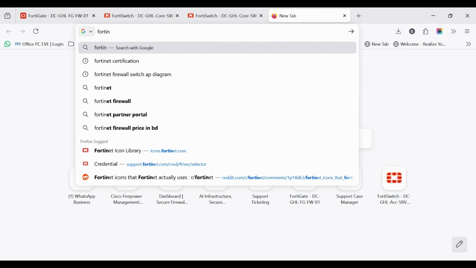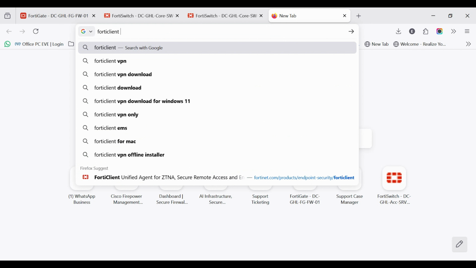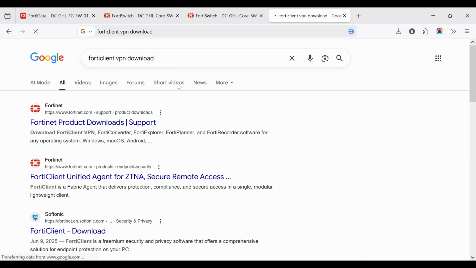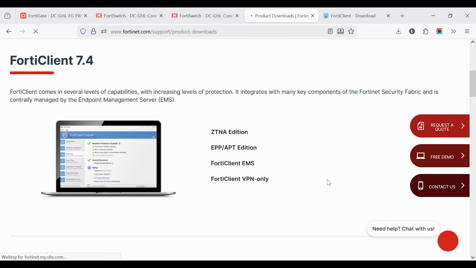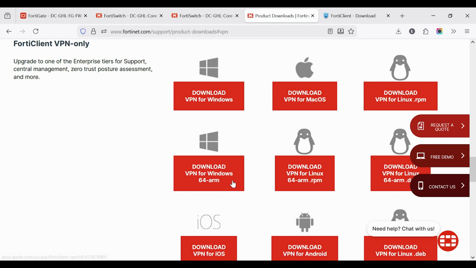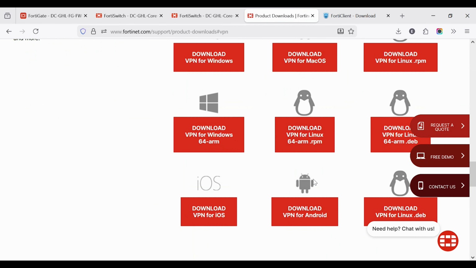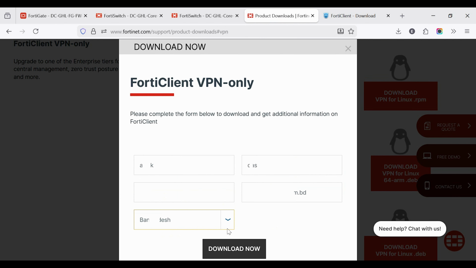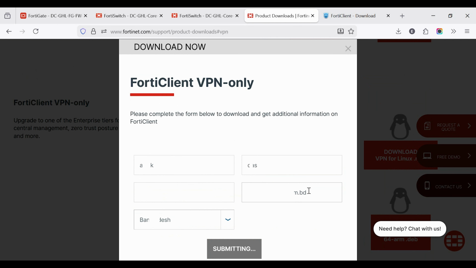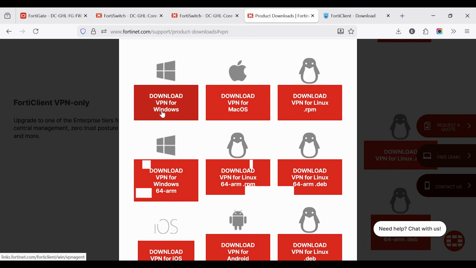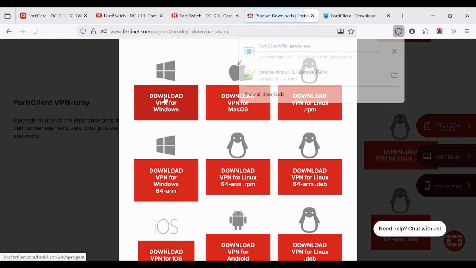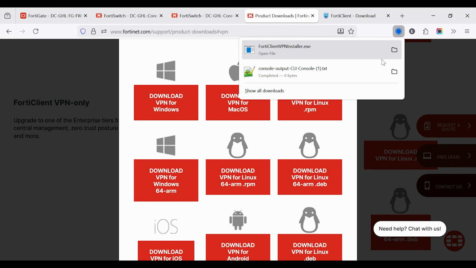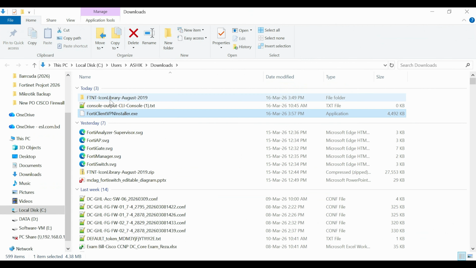Go to the browser and download FortiClient from the official Fortinet website. Download FortiClient VPN only, and install FortiClient on your Windows machine by following the installation wizard. Installing FortiClient takes 10 minutes maximum.